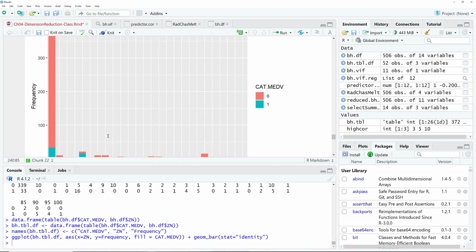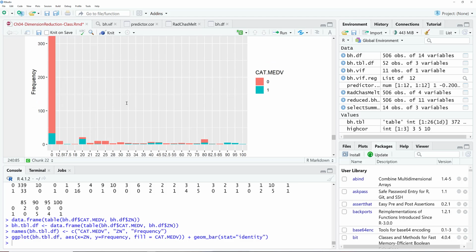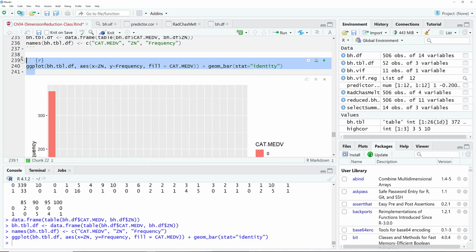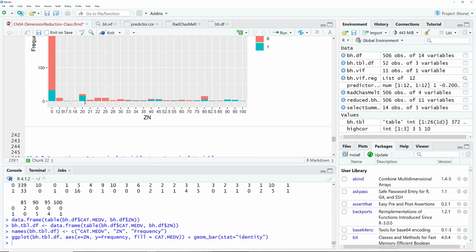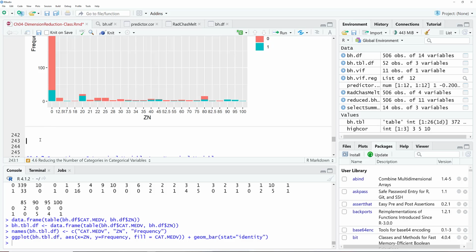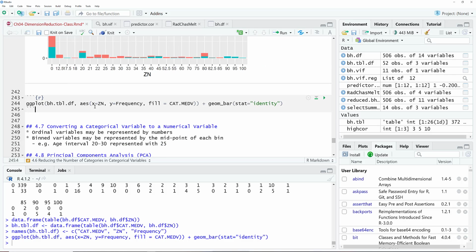So we have cat medv equal to 1 and 0. This doesn't help us. What are we trying to do here? We're trying to see which categories are similar so they can be combined, and it's really very hard to see how we can do that. So what we're going to do is convert each of them into the same scale. Instead of plotting frequency, we'll plot percentages: what percent is 0 and what percent is 1. That way all of them will have 0 to 100, so it'll be easy for us to see the similarities.